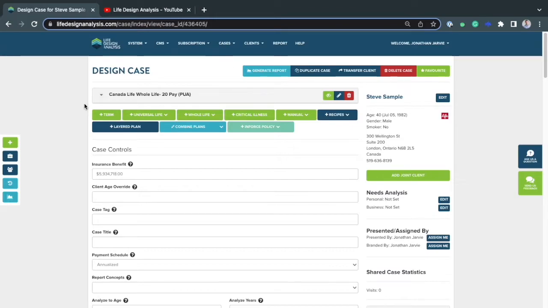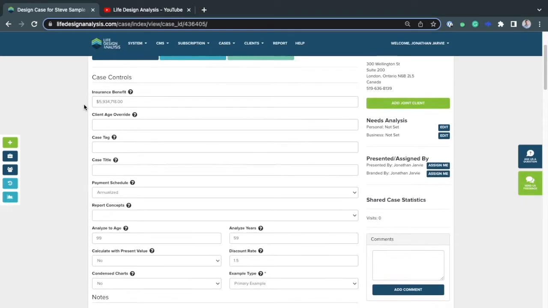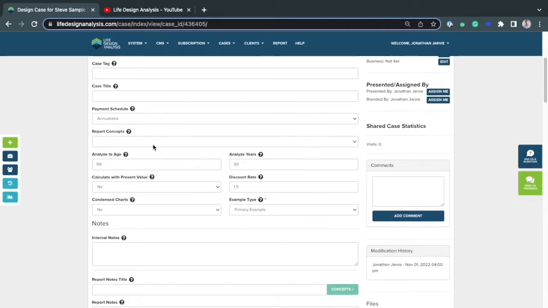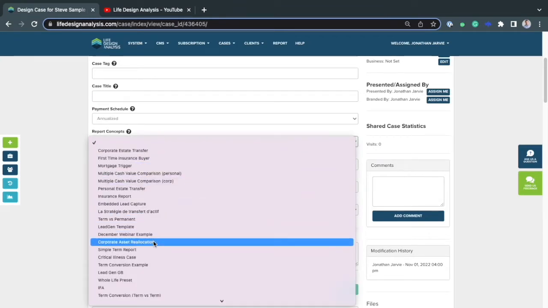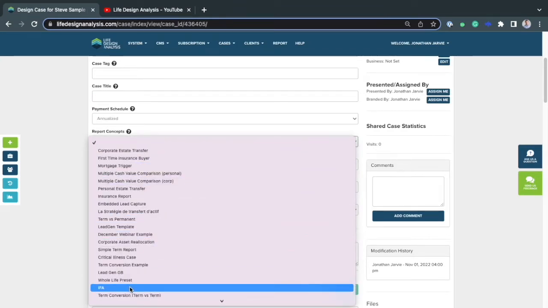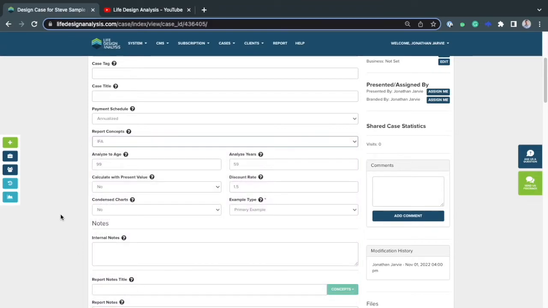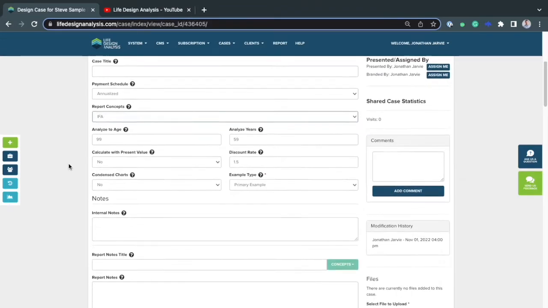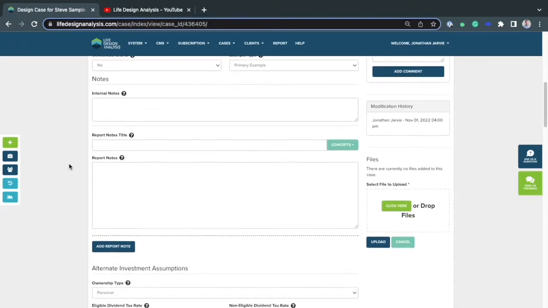So once we bring in our whole life plan, the next step is we need to tell the system that we're working on an immediate finance arrangement. This is where I like using our report concepts drop-down menu because we can select our latest IFA pre-selected LDA case design. So what this will do is it will pre-select all the best page options that work for the immediate finance arrangement strategy. So it does the work for me, and now I can move on to the next steps. I'll continue to scroll down a little bit.